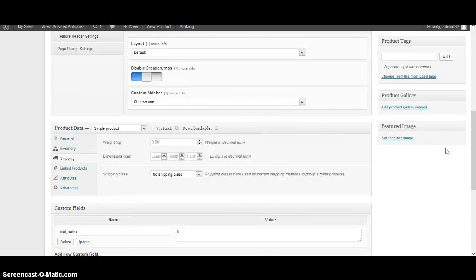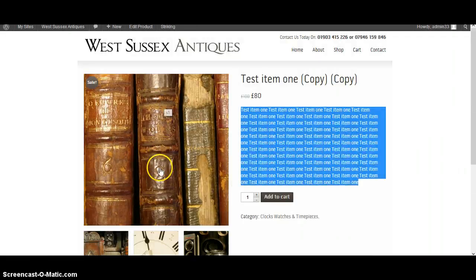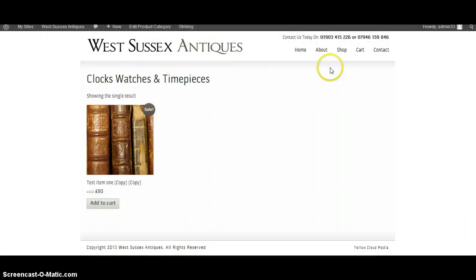So now we just need to put some pictures on. There are two types of pictures. The featured image, which is the main image of the product, and then the product gallery, where you can add extra images if you want. So the featured image is this big image here, and when you are on the shop page, which when we have more items, will list several items, that's the image that is shown. So that is the featured image.